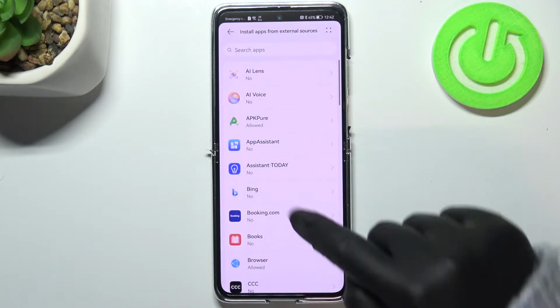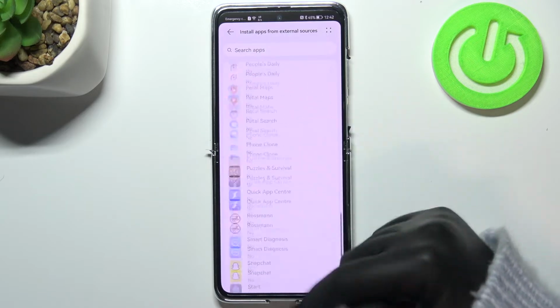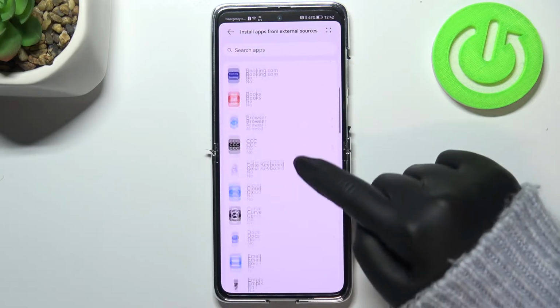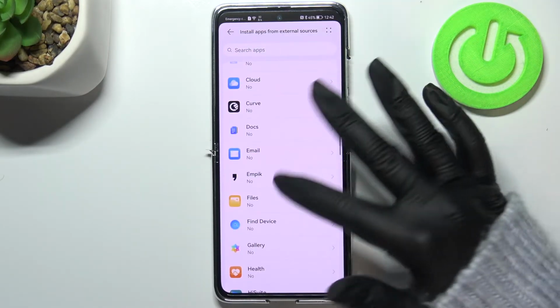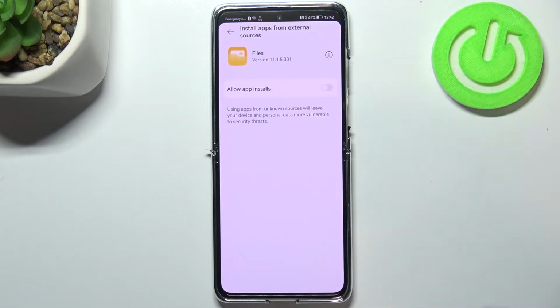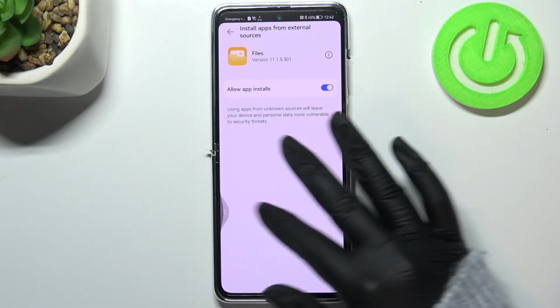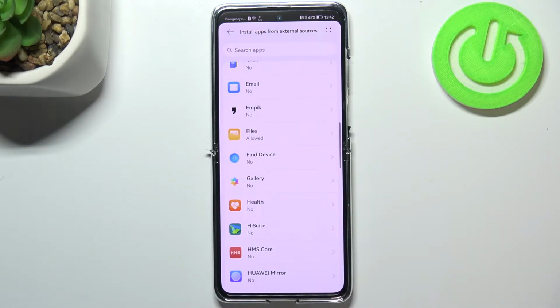So let's tap, and as you can see, we've been immediately transferred to the full list of all apps which are allowed or not allowed to install some content. And if you'd like to change it, so for example, if you'd like to allow, let me pick Files, simply tap on the app you'd like to allow to install something and tap on the switcher. And after getting back, you can see that from now on the chosen one is allowed to install some content.